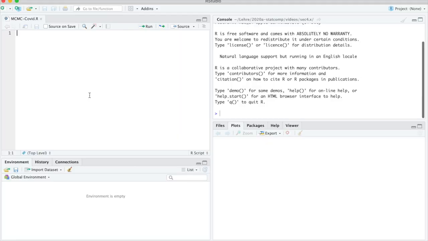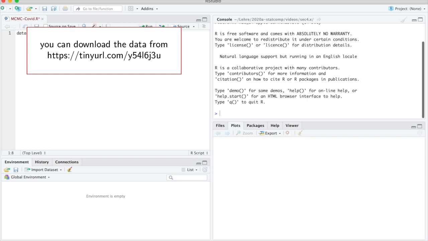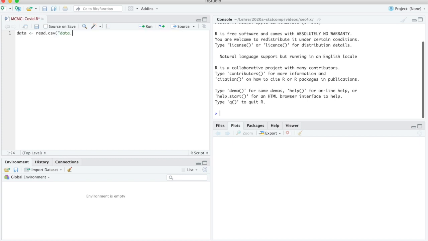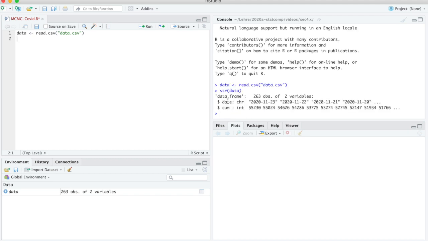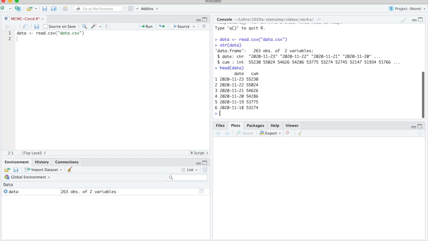Okay, so let's have a look at the data. I have already downloaded that and stored it in a file called data. And the first thing is to have a look. So we have two columns here. One is called date and one is called cum for cumulative cases. And if we look at the start of the data, we can understand immediately that is a date and that's a cumulative count. And newest seems to be first.